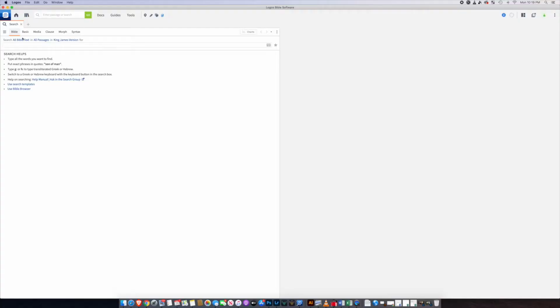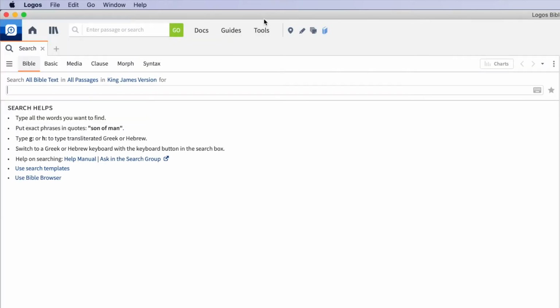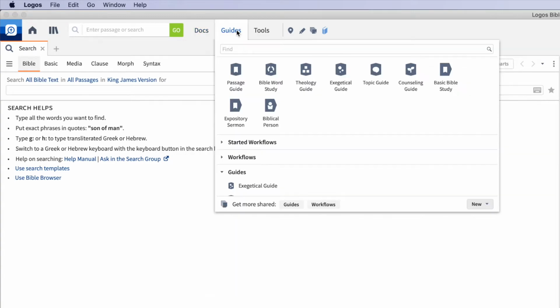Logos 9 is here. It's already been 2 years since Logos 8 came out, and there are some great improvements with Logos 9. So let's dive in. Now I'm going to be using an iMac here, so what you see or how I explain something will be based on that. However, know that the Windows experience will be very similar.